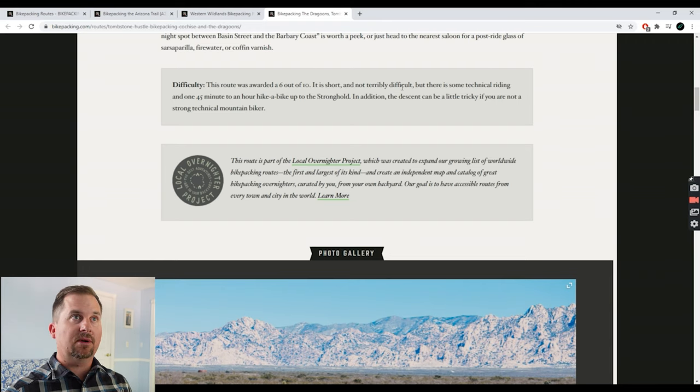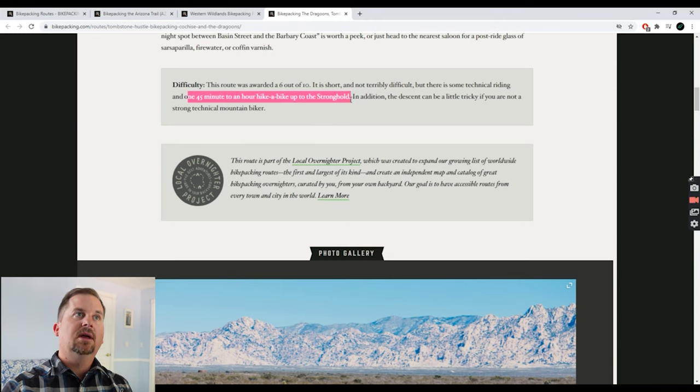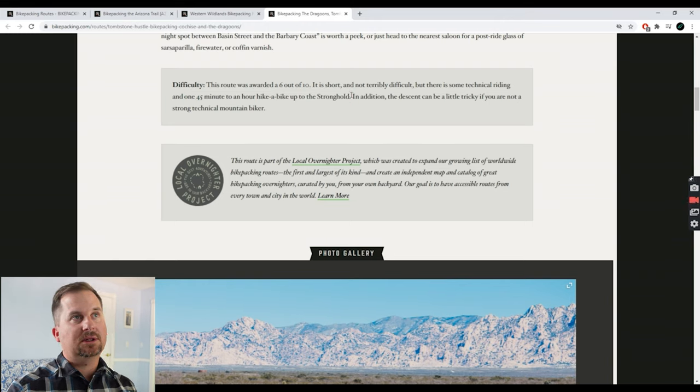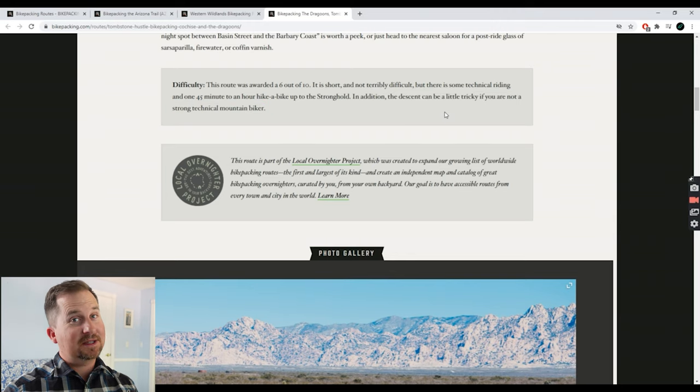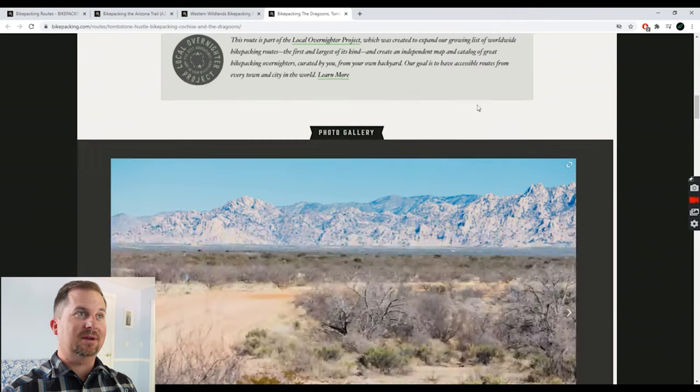So here it says it's short, not terribly difficult, but there's some technical riding and a 45 minute to an hour hike a bike up to the stronghold. That doesn't sound fun. So now I'm trying to decide what I want to bring: my clipless shoes and hike in those for an hour, or my flat pedals. I don't know. In addition, the descent can be a little tricky if you're not a strong technical mountain biker. Now that sounds fun to me, so I'm looking forward to that.